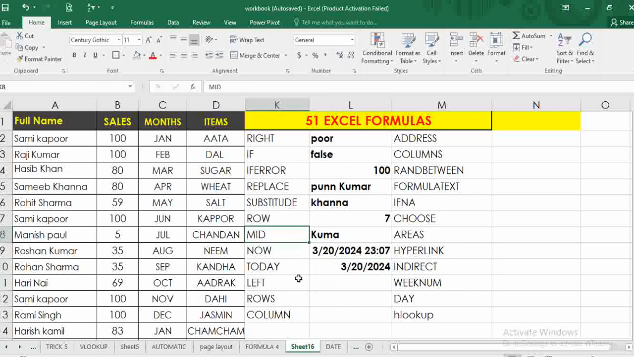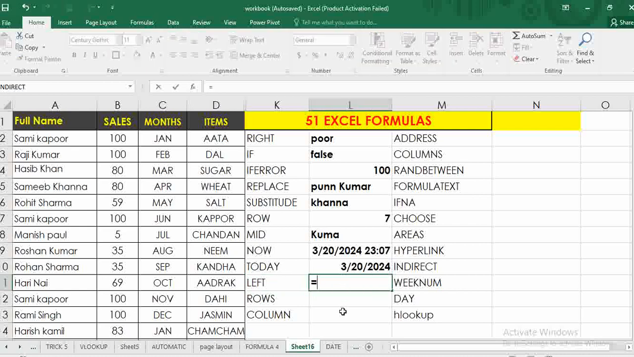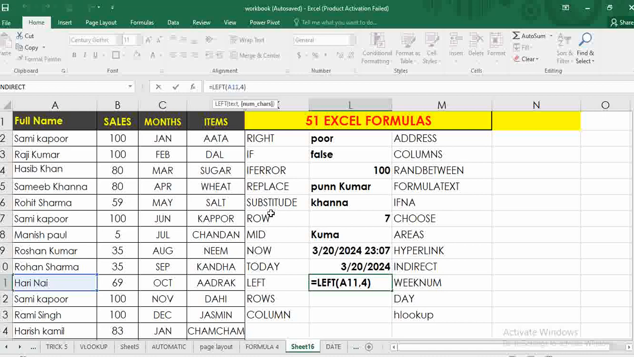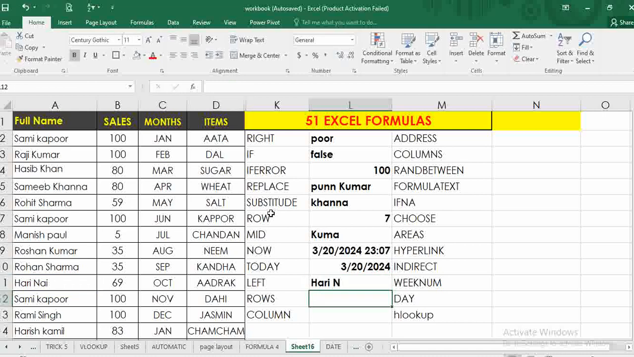In the same way as we have taken MID, the LEFT function also works exactly the same. Text, same as right. Number of chars, how many characters? You can choose any number. Hari. So Hari from the left 4 characters. If I choose 6, it will give me more of the data from this, Hari space n. Okay, so this is how the LEFT and RIGHT functions work.